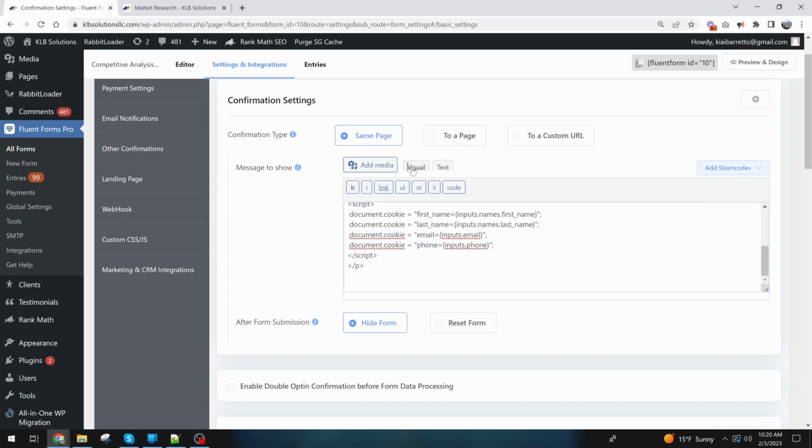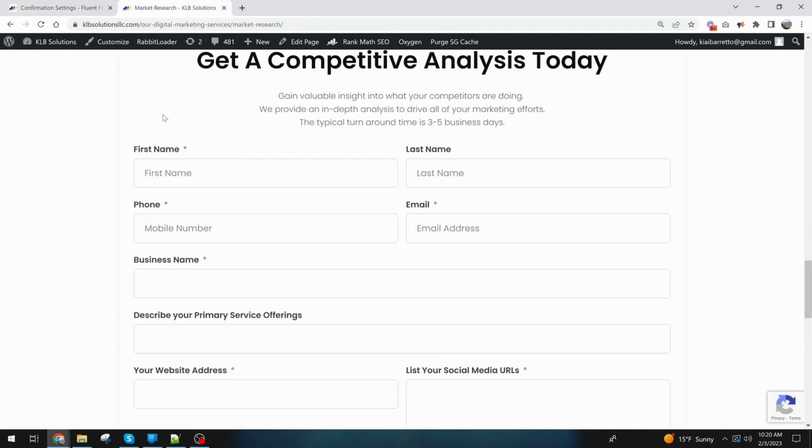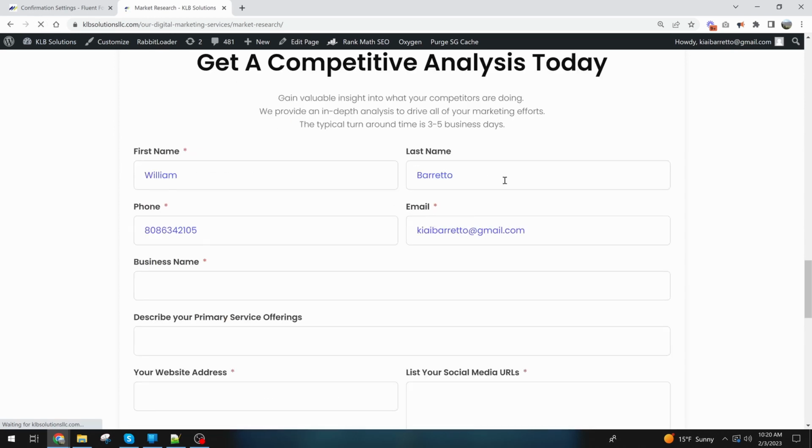Here we go. Just check it out in visual real quick. Still looks good. And I'm going to hit save. I'm going to refresh this page and it should be pulling in this information. There it is. It pulled in my first name cookie, last name cookie, phone number cookie, and email. So there you have it.